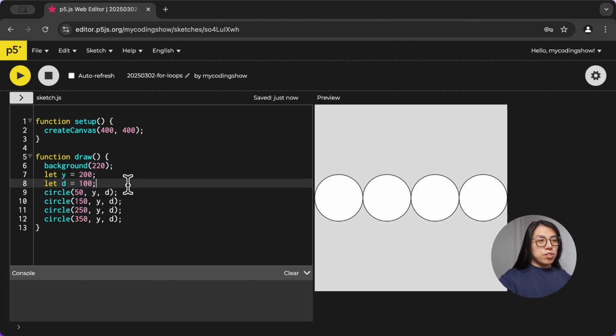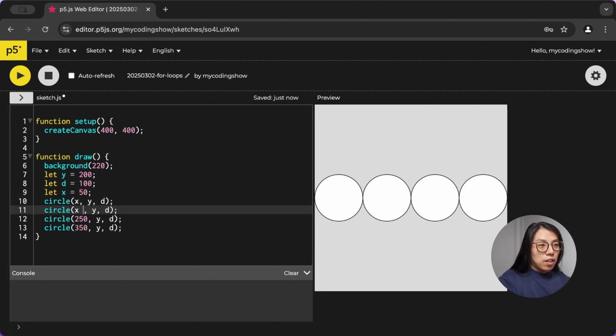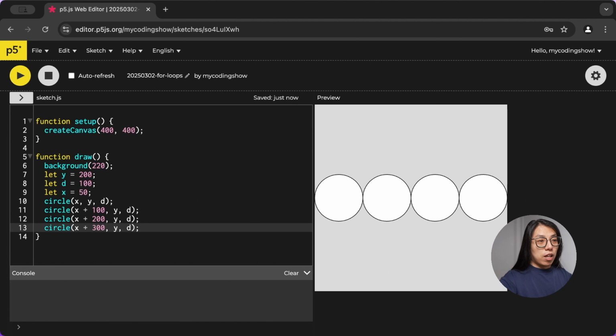How can we make it so that it's organized? Let's introduce this variable. First, let x start with 50. Great, so that's 50. And then this is x plus 100. And this is x plus 200. And this is x plus 300. Okay? So that's the exact same thing, but we keep things organized.